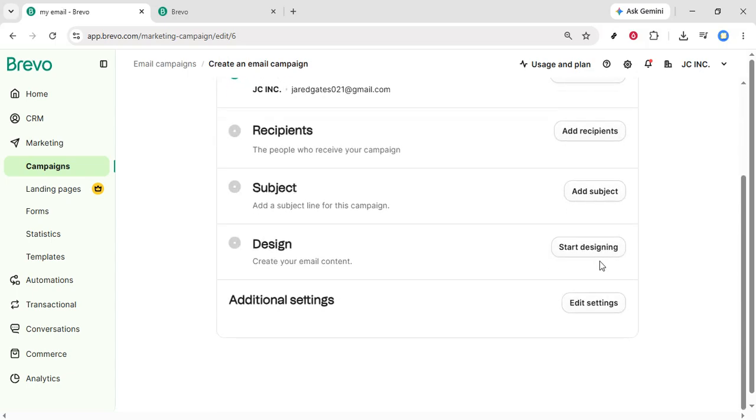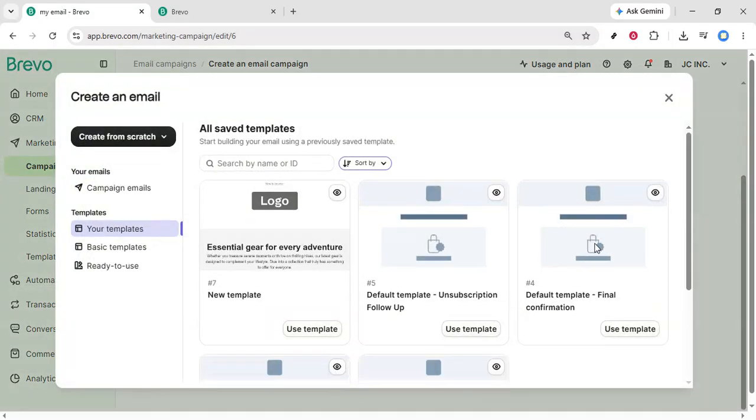content. After you're in the campaign editor, you'll see an option to Start Designing. Click on it to begin customizing your campaign. This is where you can really let your creative side loose and design your campaign to match your brand's aesthetic.